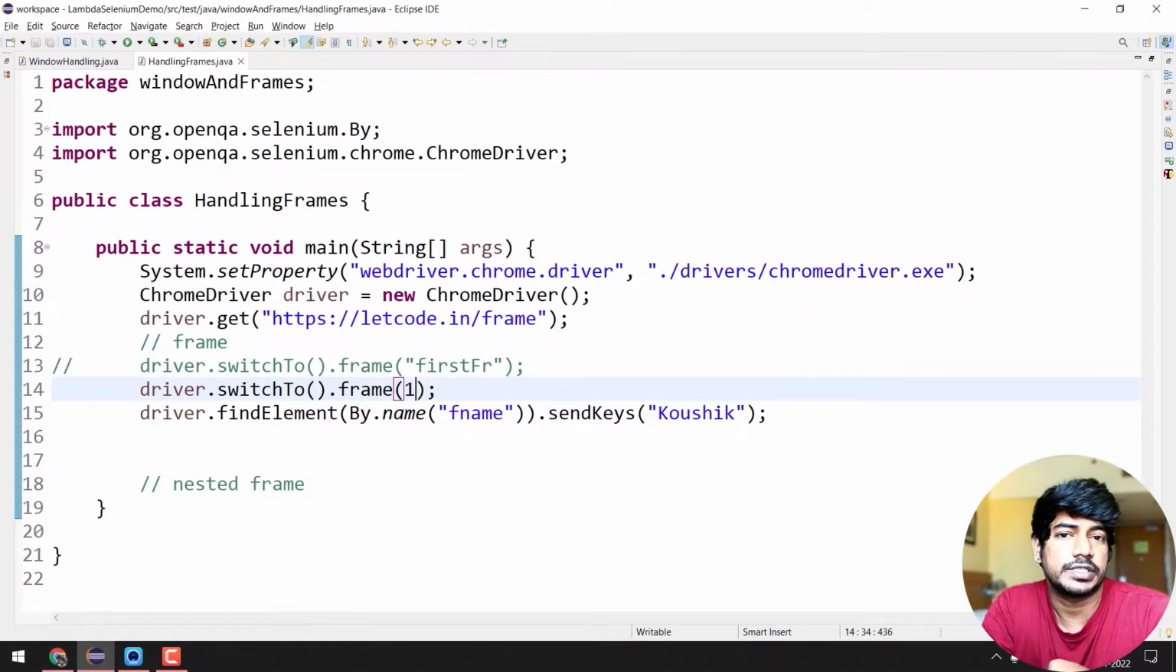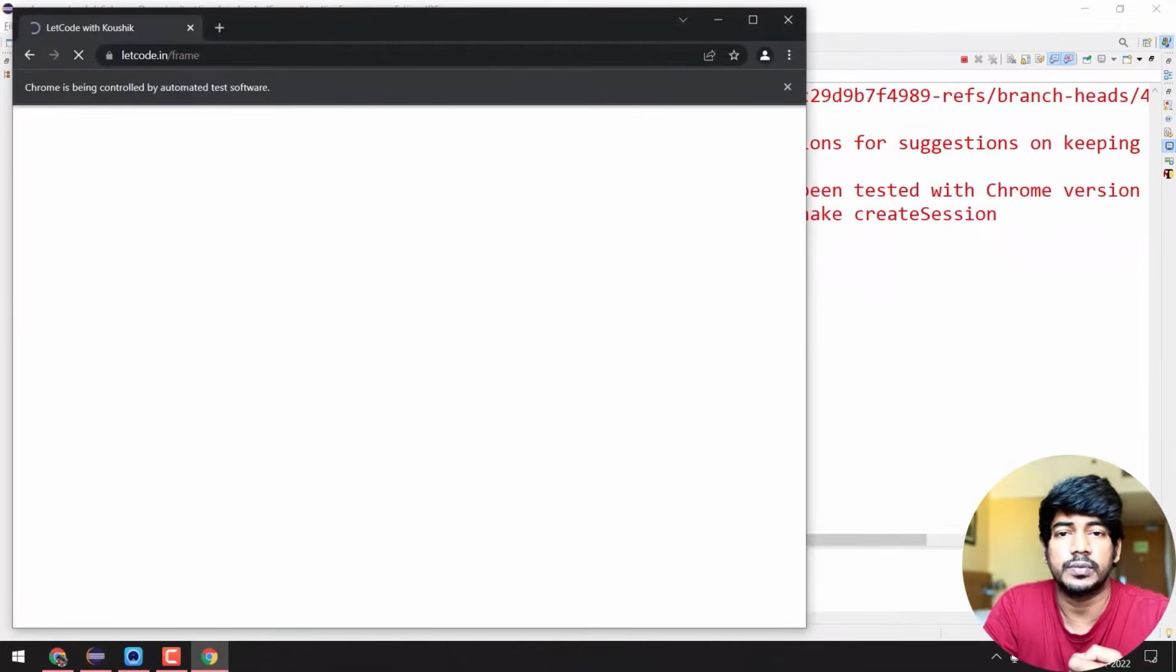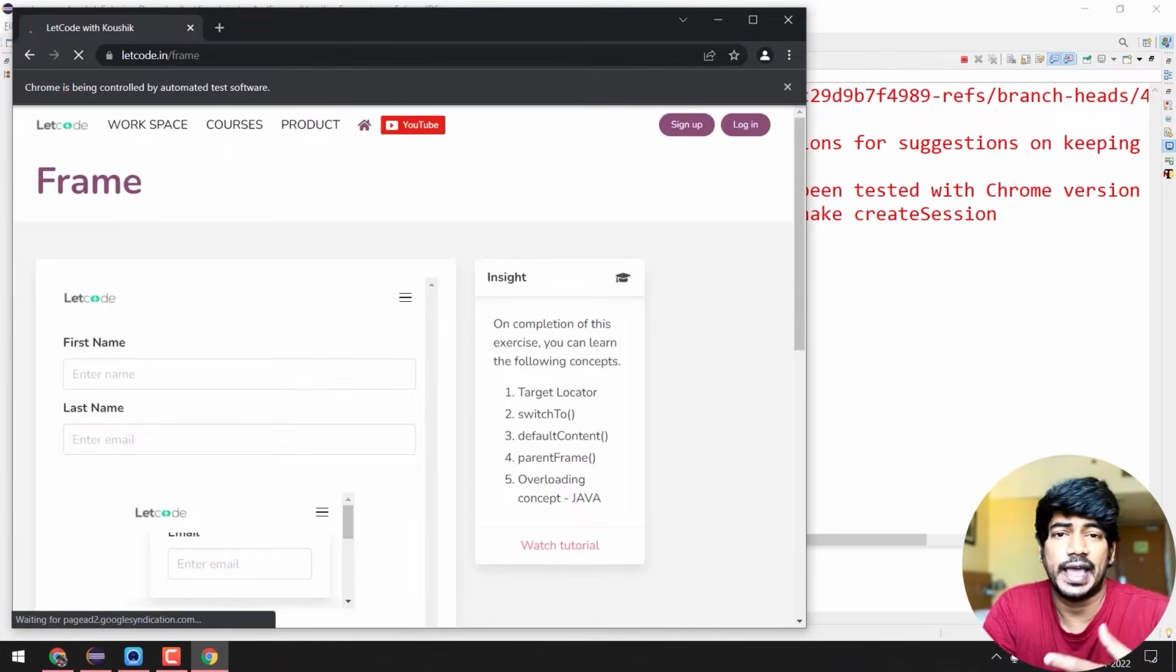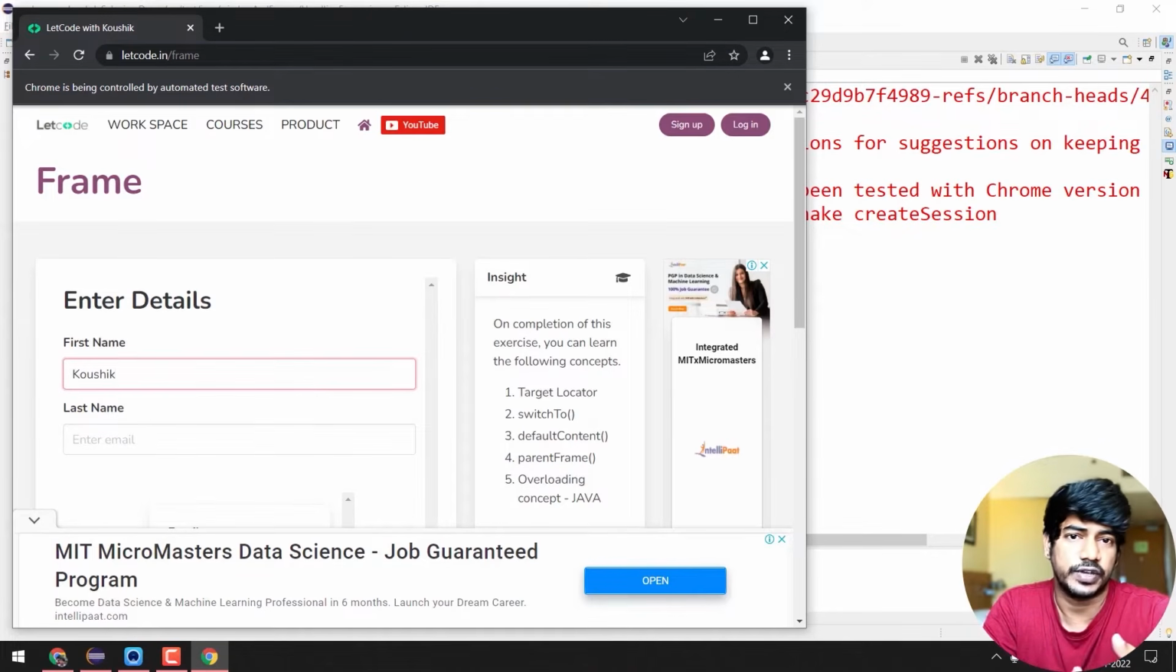In this particular example itself, we have multiple frames, so moving to the frame with the help of index might not be very useful. Few websites are based on ads, like this website, letcode.in, is basically based on a number of ads. When the number of ads is more, then of course the index might change. So using index might not be useful in this particular scenario. I'm not saying it should be restricted, we can use it, but only under a condition. Here you can see it's working fine.